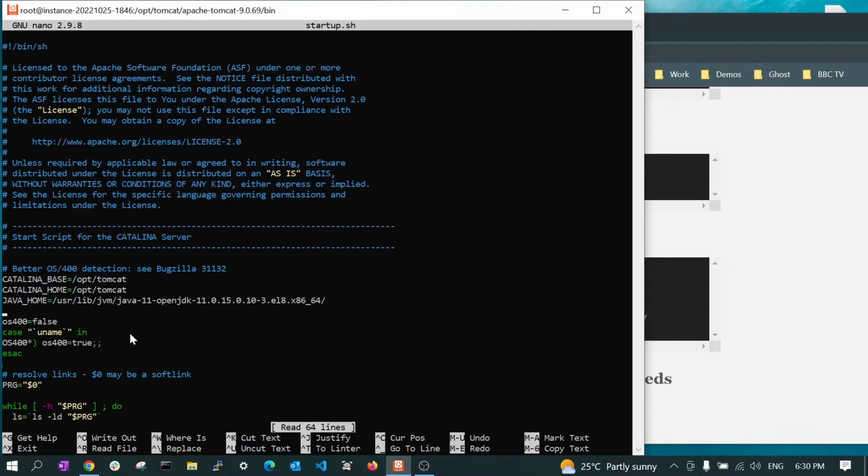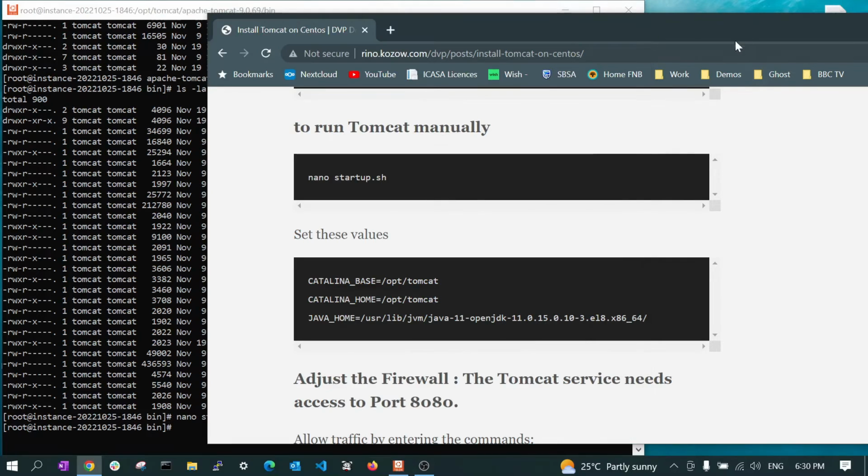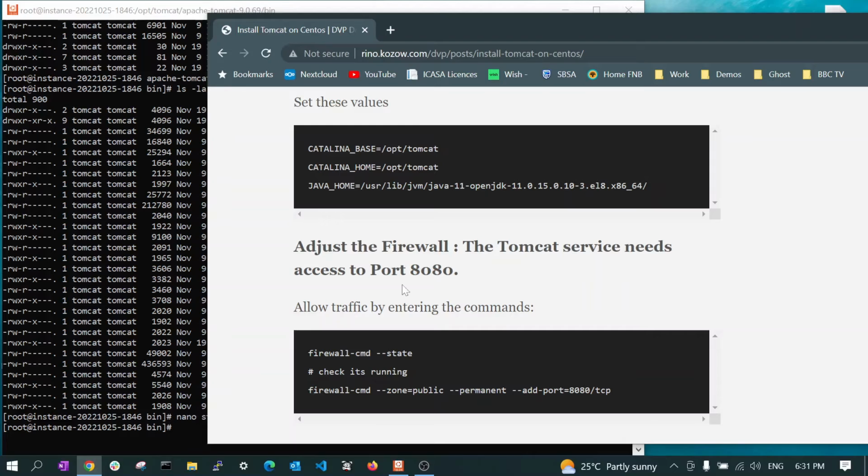After we've done that, we save, Control X, yes. In my case, because I didn't make any changes, it closed. But in your case, Control X, then Y, and then Enter. Hit the Enter button. Now that we've done that, Tomcat uses port 8080 and Apache uses port 80.